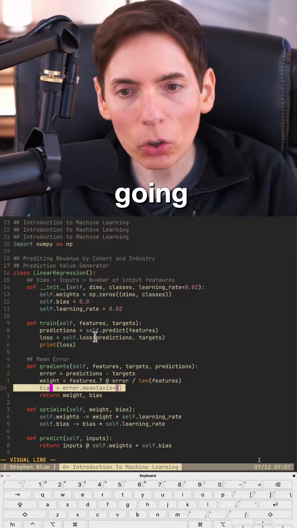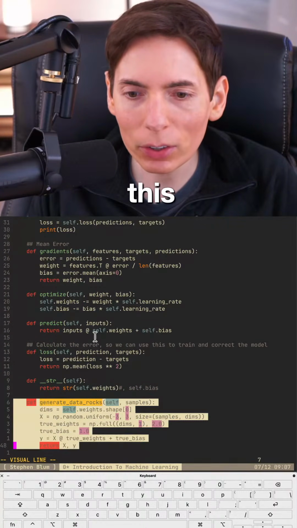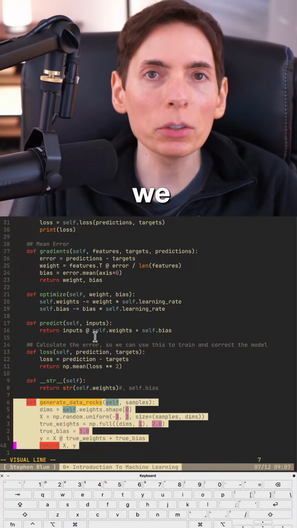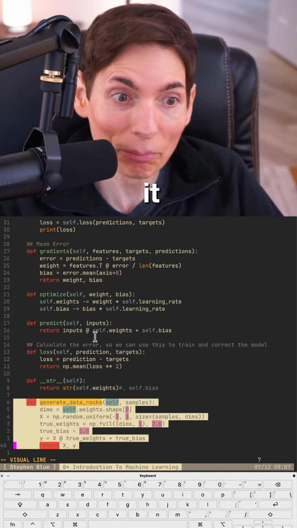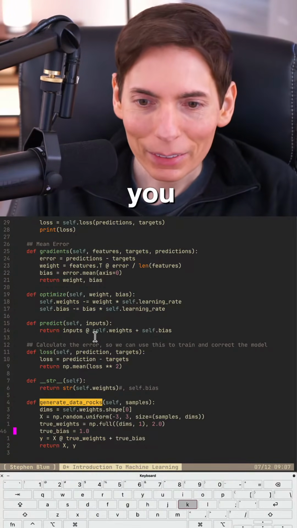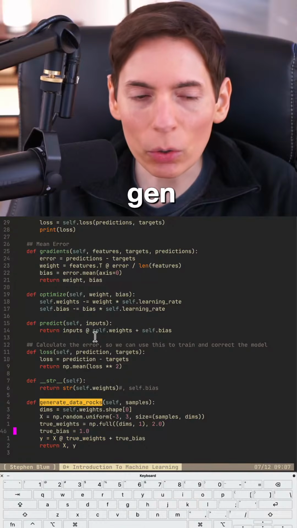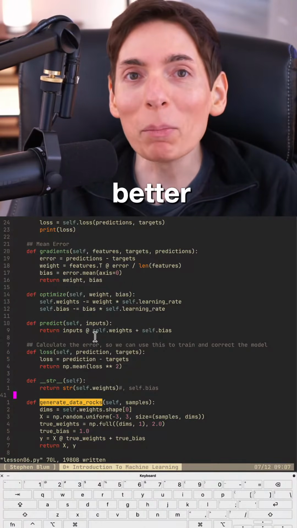We're getting our gradients going. Hey, Rox, thank you very much for this generate data function. Happy Sunday. We're using your generate data function. It works way better than the one I wrote.